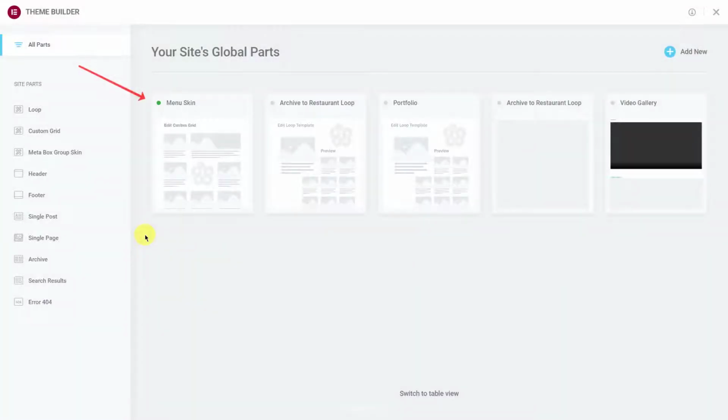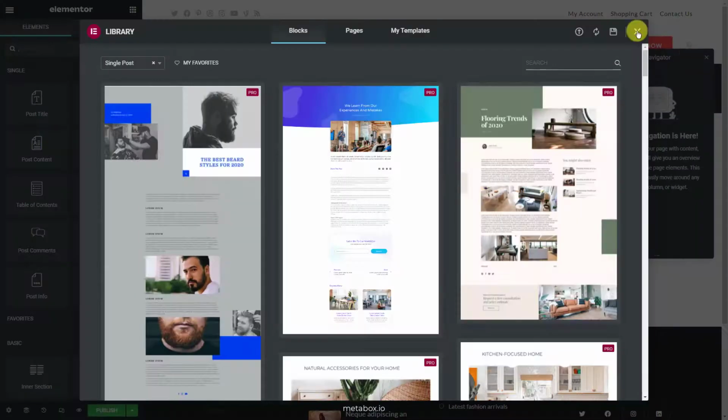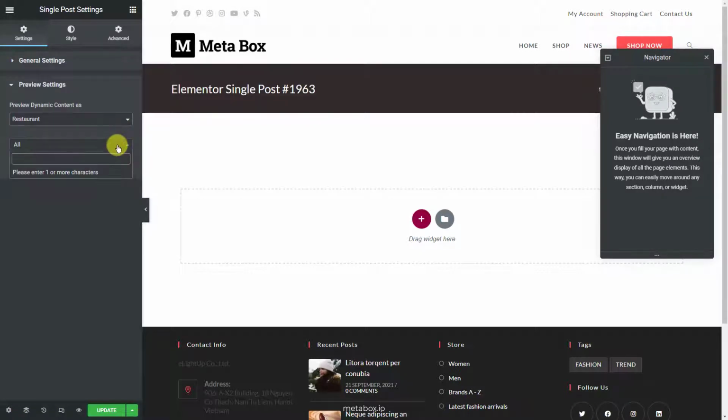Back to the theme builder. This is the skin that we've just created. But leave it there. Let's create a new template in the type of single post. Similar to the skin, remember to set the preview.